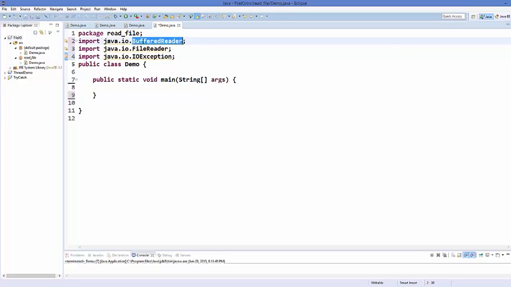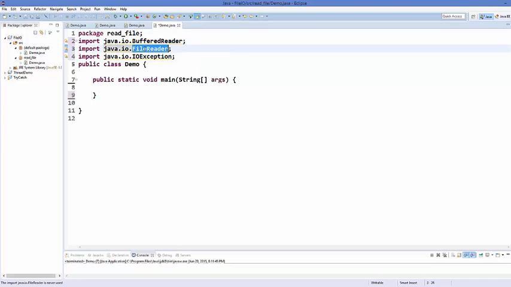The first class we need here is the BufferedReader class, and this class we are going to use to read your data. Now the second class is the FileReader, which will read the file, and third is the IOException, which we are going to use to handle exceptions if they are thrown by this FileReader. So first of all, in my main method, I'm going to create an instance of BufferedReader, for example br, and I will initialize it with null.